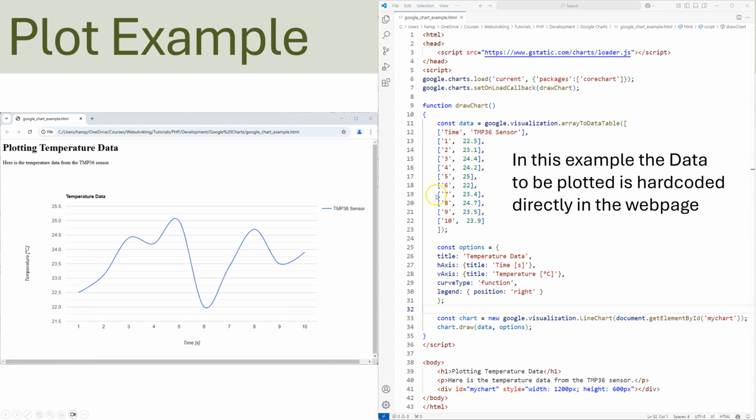Later I will show how you can create this data table by retrieving data from a MySQL database. Then you need to create a constant of options. Here you need to specify the title, which is presented here. Just type temperature data. You need to have an x-axis, which is shown here, a y-axis, which is shown here.